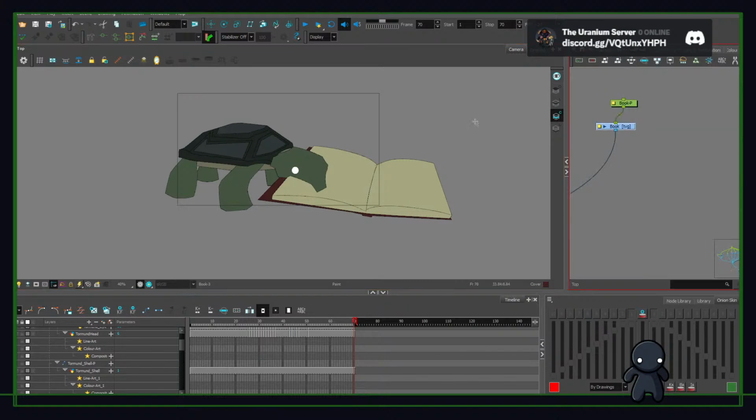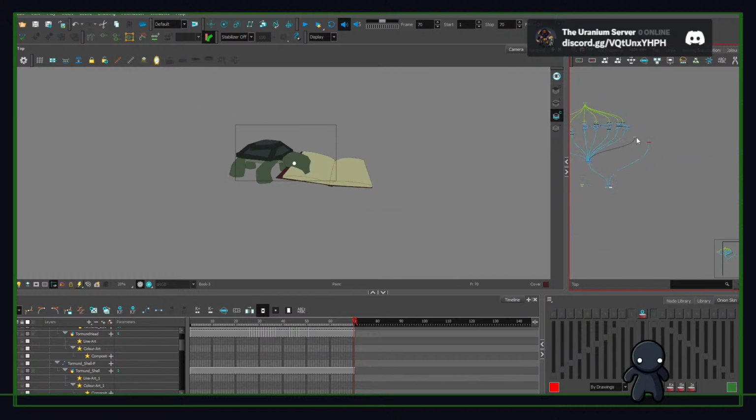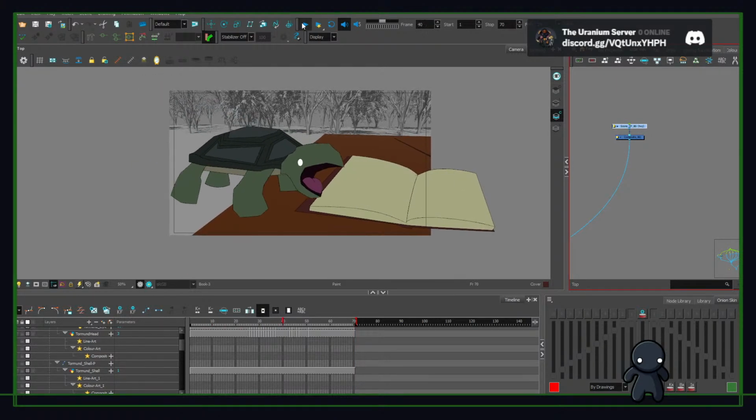So let's go look at everything. Is it mirrored? No, now it's mirrored. So it looks good. Okay. Is the camera working? The peg is working. So now we gotta look at the background as well. Let's see. Devourer of books!